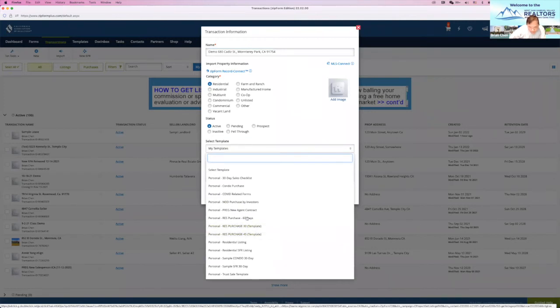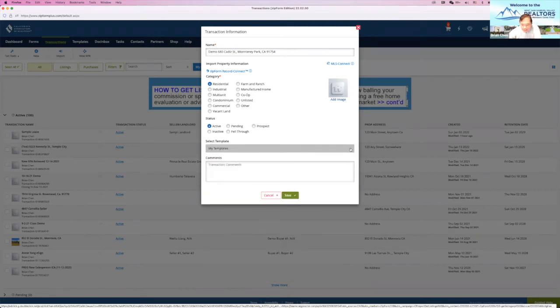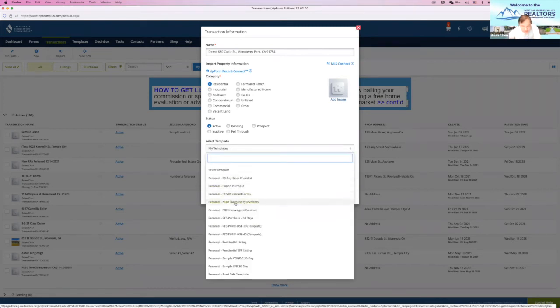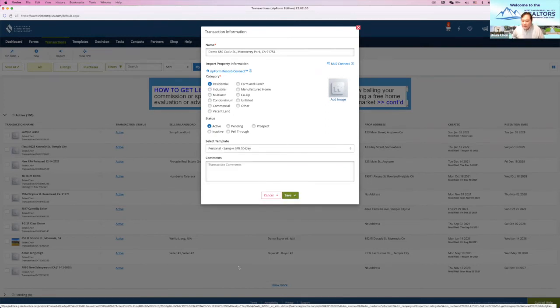Where is the 30-day? Residential. Hey, what happened? Oh, right here. What happened to the templates I created? Sample 30. Oh, at the bottom, way at the bottom. Okay, sample 30-day single family. That was the templates I created with you guys in the class.